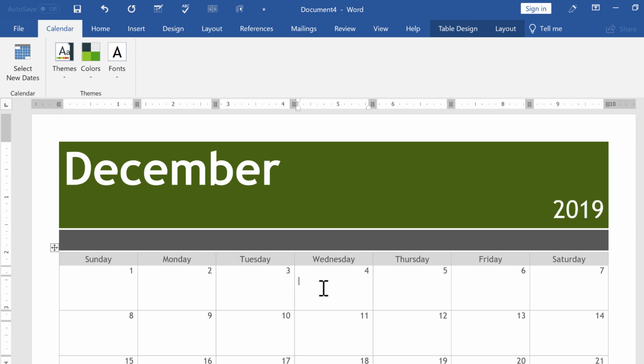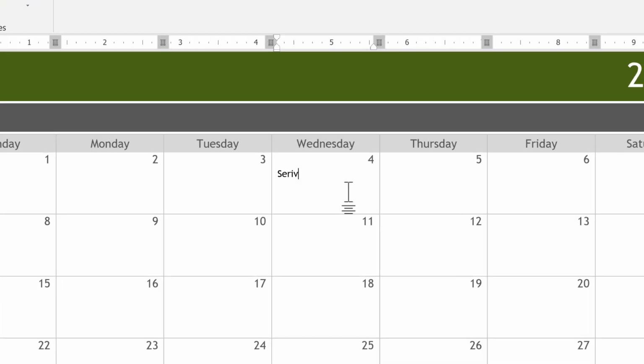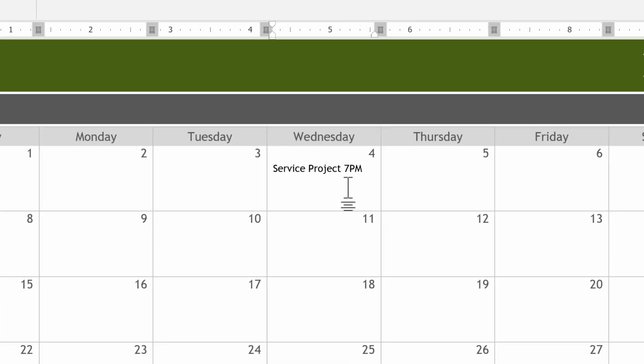Well, I can just go down and first click on a particular day and type in what's going to happen on that day. So let's say my organization that I'm a part of is going to do a service project, 7 p.m. I could even put in the details of where it will be held. And I can customize that however I want to do. And then just click on another day and type in another event and so forth.